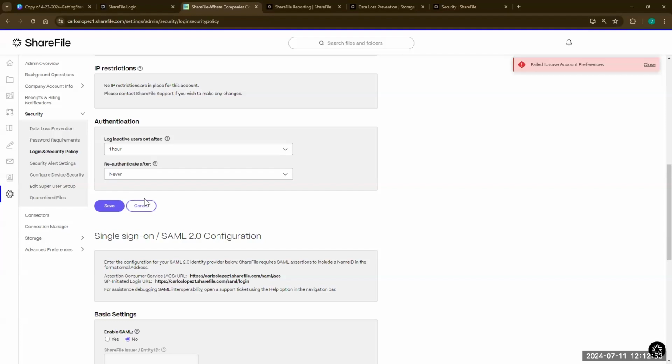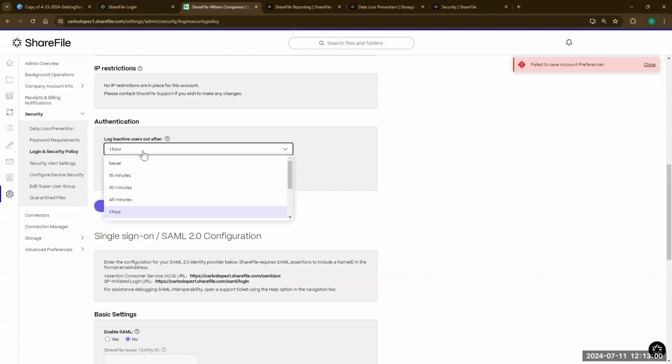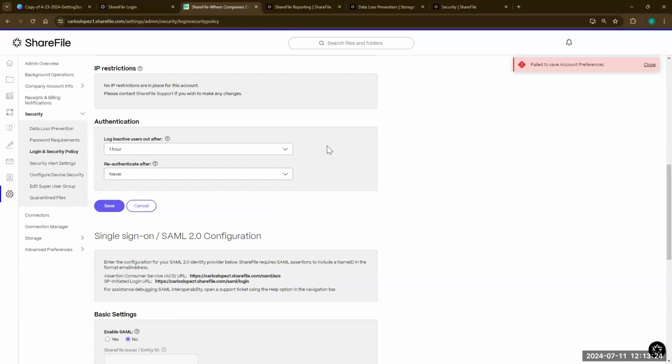In this case, authentication will ask users to log in after a certain period of time. The default option will be for users or employees to be logged out after an hour, but you can always change it. You can make it so they never are logged out, but we recommend having this option enabled for at least 15 minutes, or it's up to you, but the default option will be an hour. This will be for the web app, for this website, sharefile.com.